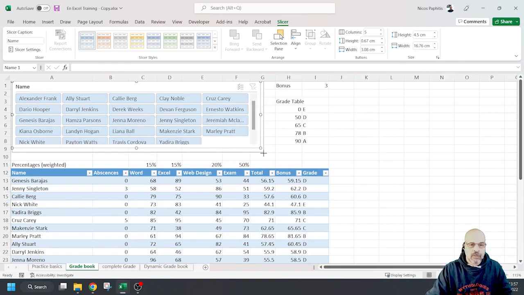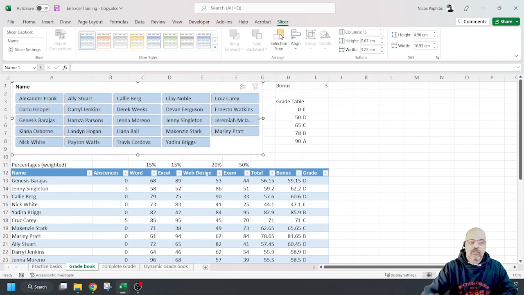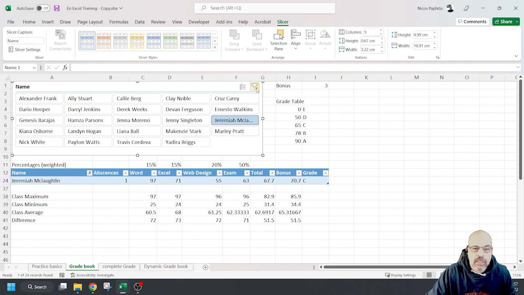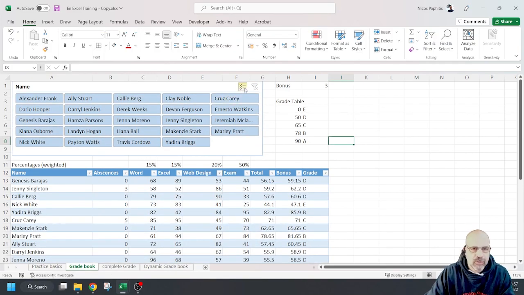I'm just going to bring that down so I don't have the vertical scroll bar. That just makes it easier for me to see all the students and just select who I want. You can see every time I choose a student, the results of the student are displayed. They filter out. I'm going to click on the cross here, and let me just show you what else this does very quickly.